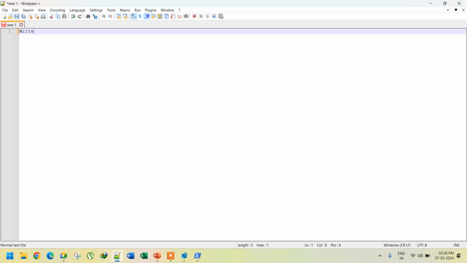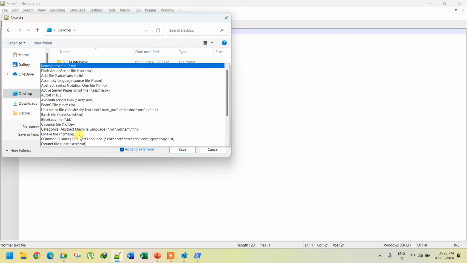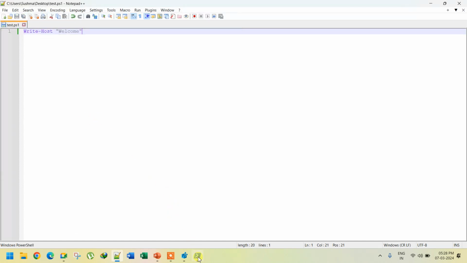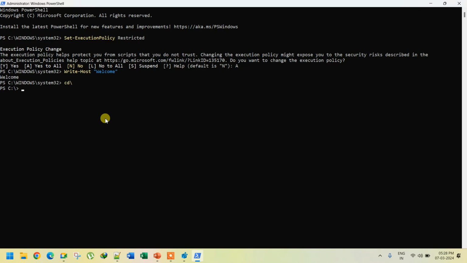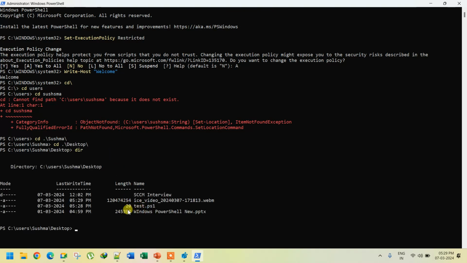At the same time, let me write the same command, Write-Host welcome, and save it on the desktop with the type Windows PowerShell script. I will call it test.ps1. Okay, so let's see what happens now. Let me navigate there. Okay, so I can see my test.ps1.